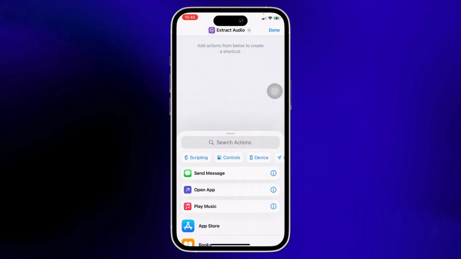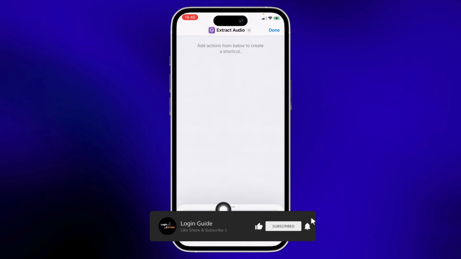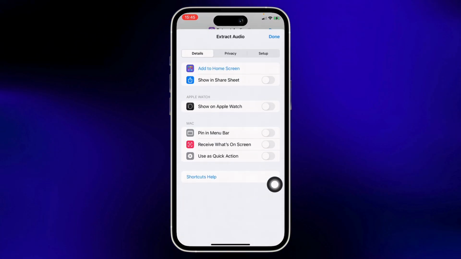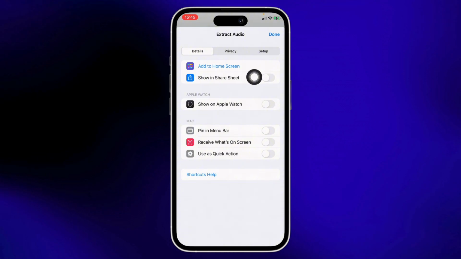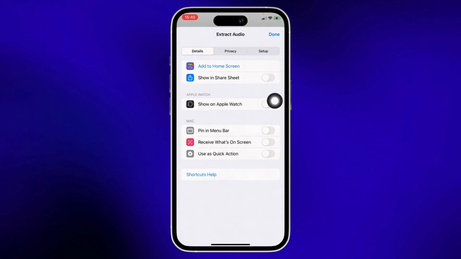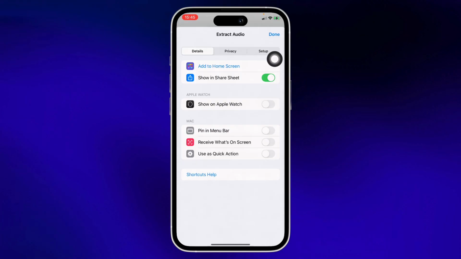Now, once you have renamed your shortcut, tap on the eye icon on the bottom of your screen and then go ahead and tap on the show and share sheet toggle button and toggle on the toggle button for this particular option and then tap on done.